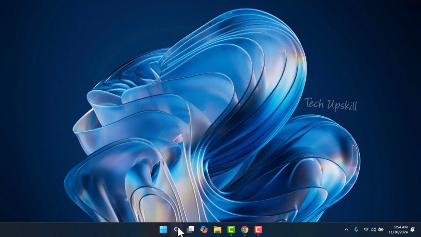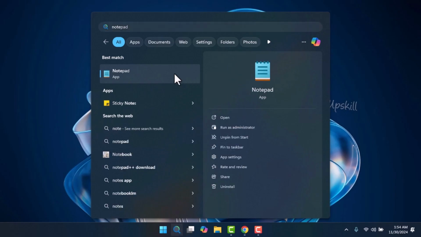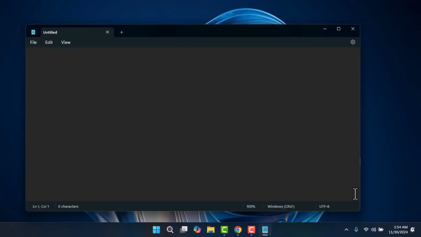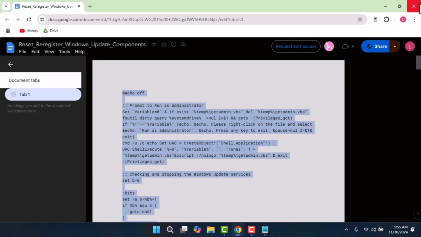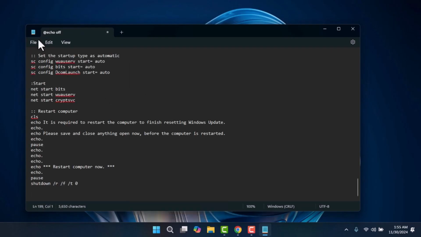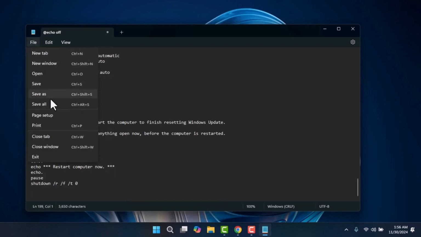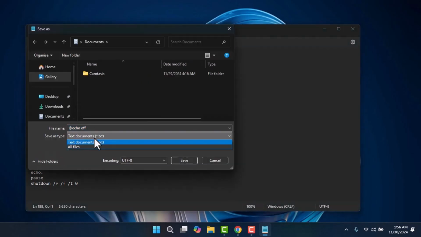Step 4. Open the Start menu and type Notepad. Once Notepad opens, go to the video description and open the provided link. Select all the text, copy it, and then paste it into Notepad. Next, save the file by selecting Save As. In the Save as type dropdown, choose All Files and add .bat at the end of the file name.